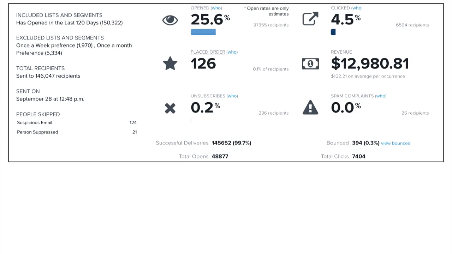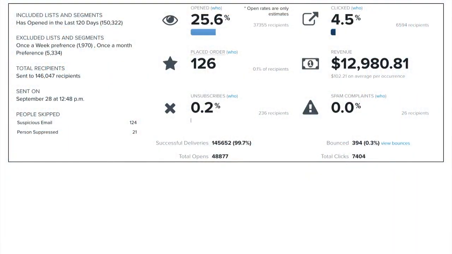Okay, so if we look at the analytics of that email, we see that 25% open there on the top left, 4.5% clicked. That is a great click-through rate. 0.1% of people placed an order. Again, nowhere in this email did we ask them to place an order, so that's pretty cool. And almost $13,000 in revenue, very low bounces, over 99.7% successful deliveries of this email.